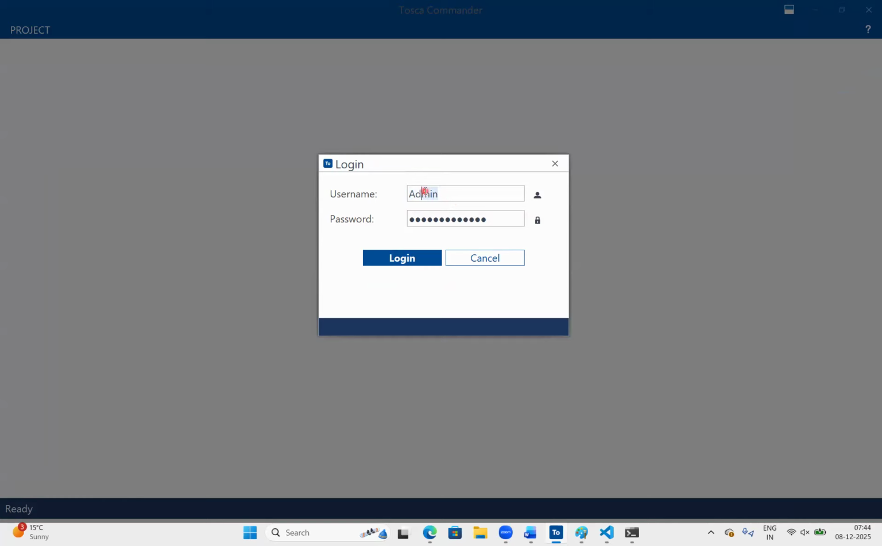If five persons are working in Tosca, they directly open Tosca. They have to enter their respective credentials here at the time of project login. This successful login is mandatory for each and every multi-user environment or multi-user project. Okay, team clear?